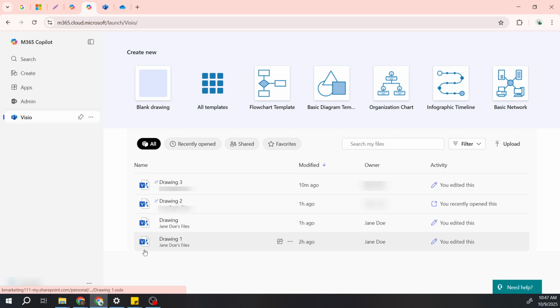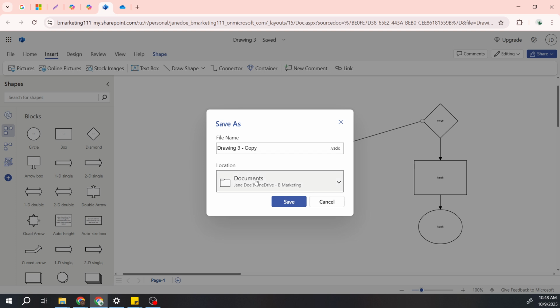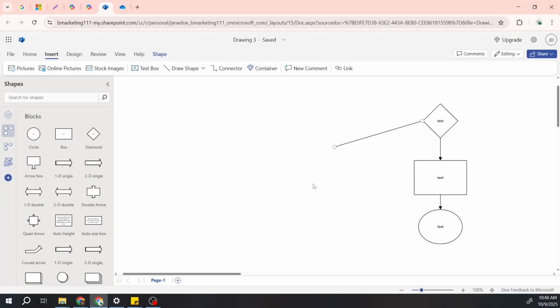After your file is open, head up to the File menu and click on Save As. For ease of access and backup, it's recommended to select OneDrive as your save location. This ensures that your work is securely stored in the cloud. After you've saved the file to OneDrive, the next step is to navigate to your file within OneDrive and click on its name to open it.